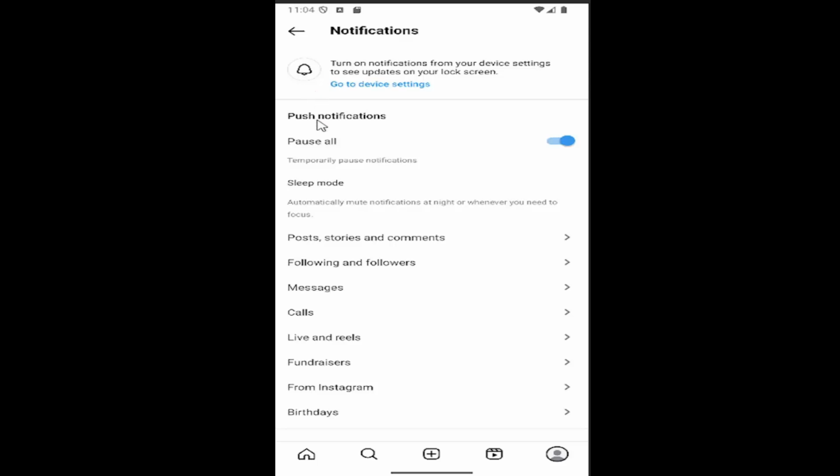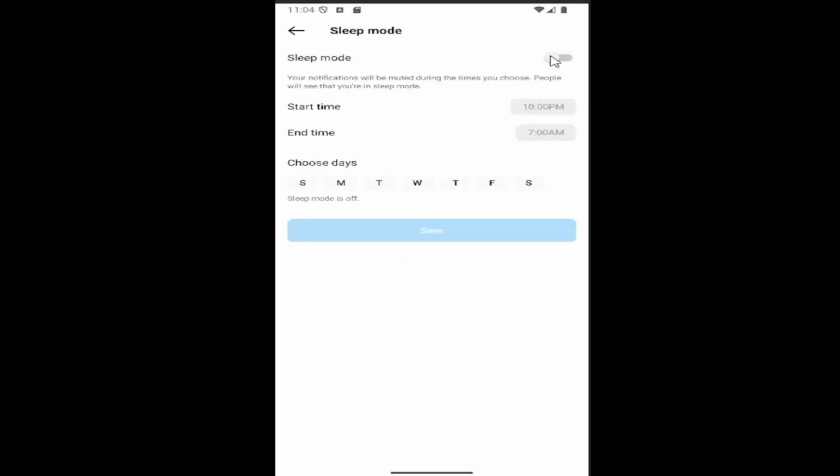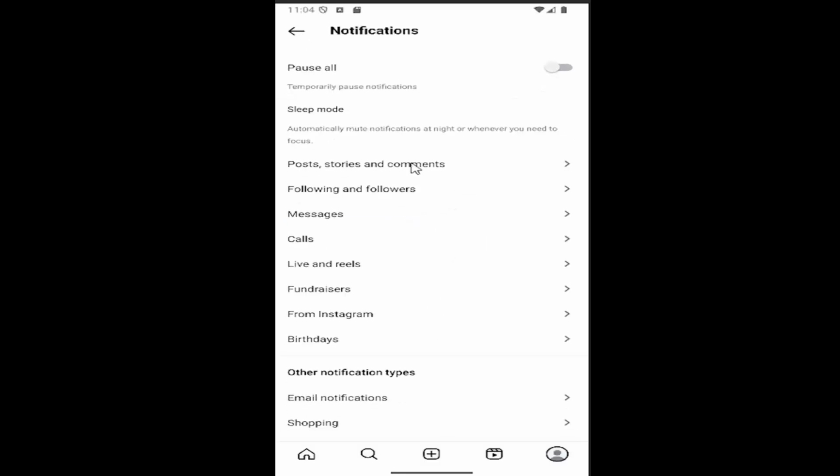Select that. And then if currently underneath push notifications, it's paused, you can toggle it to the left to disable the pause. And you can also go underneath sleep mode here. If you want to turn off sleep mode, perhaps that's partially why you're not receiving push notifications, so you might want to disable that. You can also go underneath individual notifications down here if you want to turn them on or off. And that's pretty much it.